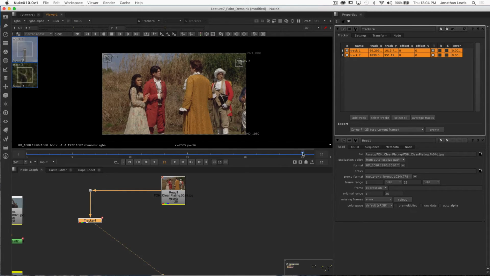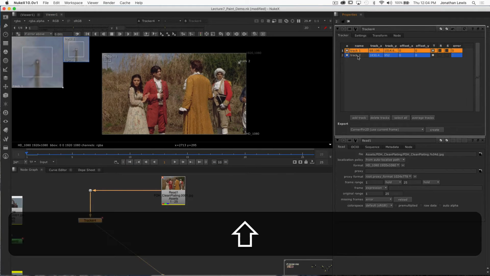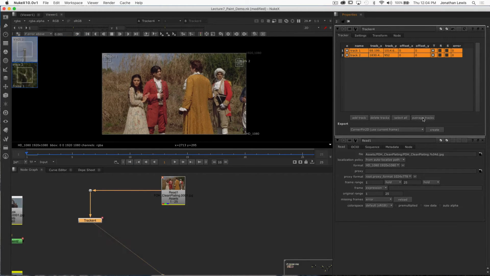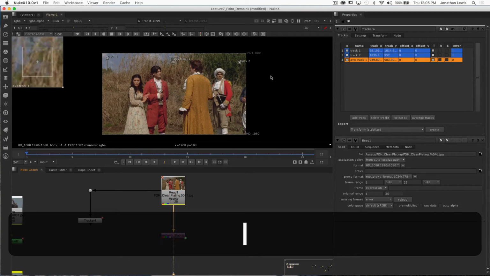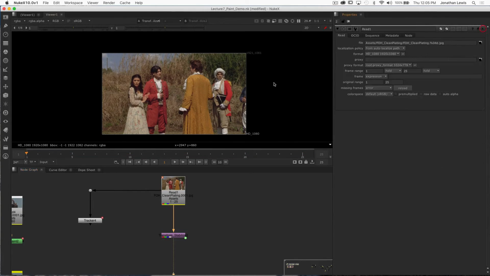Okay, so tracking's done. All right. Now I'm going to take both these trackers. I'm going to go down here at the bottom and hit average these tracks. All right. So there is my average based off these two trackers that I just tracked. Now this is what I'm going to export as my stabilize. All right, so we're going to turn on transform, and we're going to export a transform stabilize. Go ahead and hit create. So now we've got our shot stabilized, and we can go ahead and start to work on our clean plate.